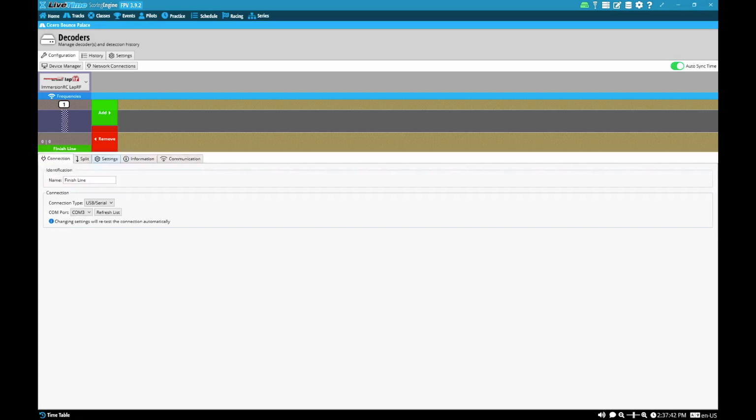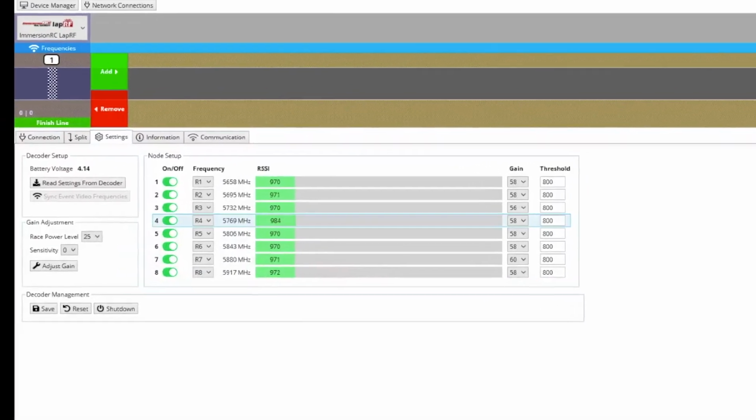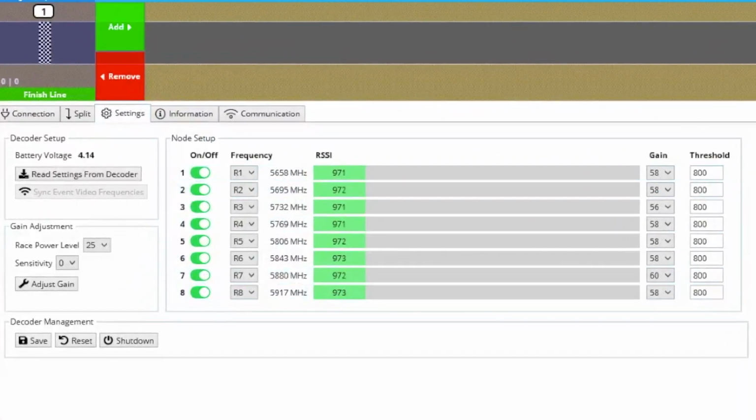And if I go to the Settings tab, here's where you can turn on or off however many channels you want to receive. So from my last event, I used 8 receiver options, and I used race band 1 through 8. And it tells you your frequency and then the RSSI value. Right now I don't have any drones plugged in, so it's just kind of picking up whatever radio frequencies are in the area.